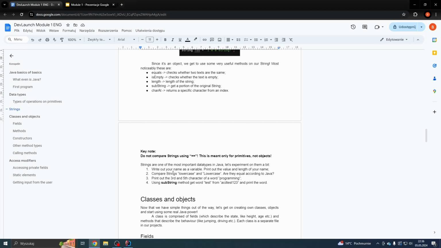The first of them is to write out your name as a variable and print out the value and the length of your name. Compare strings: uppercase and lowercase, are they equal according to Java? Print out the 3rd and 5th character of the word programming, and then use the substring method to get the word test from the word contest, from index 1 to 3, and print the word itself. So very similar to what we have just covered, but this is just to get some very, very basic practice in. Trust me, it will get harder as we go on.